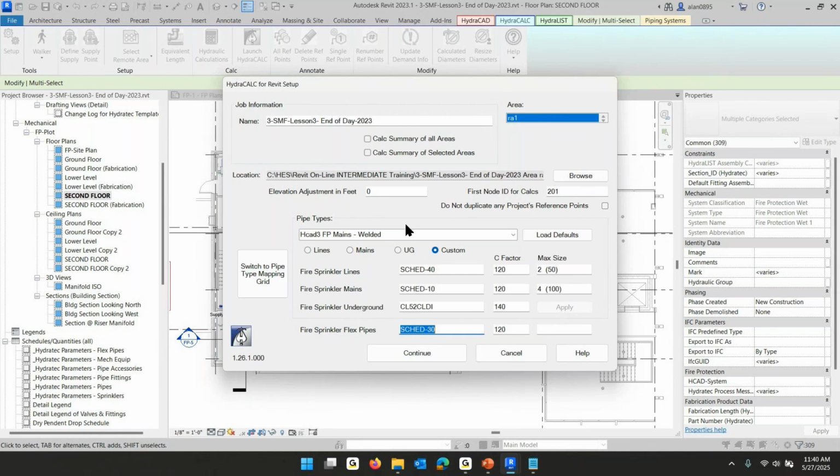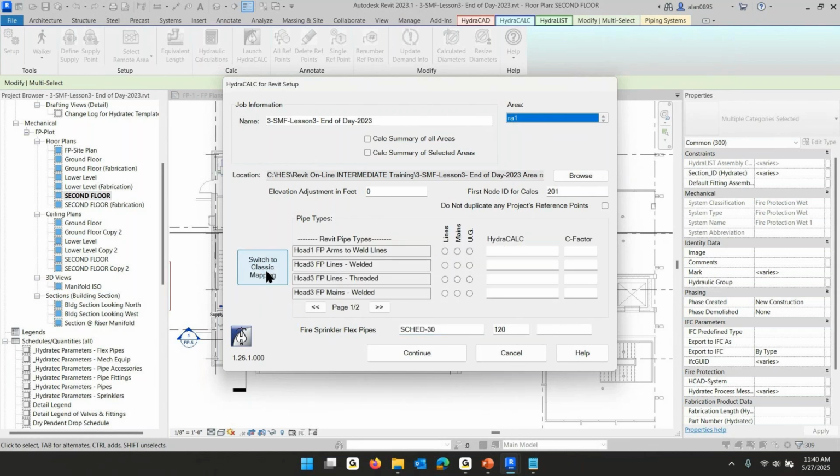Fair enough? Yes. But now let's switch to pipe type mapping and click on the first pipe type in the list, and that's arm-overs. Do we want to treat the arm-overs as lines, mains, or underground?